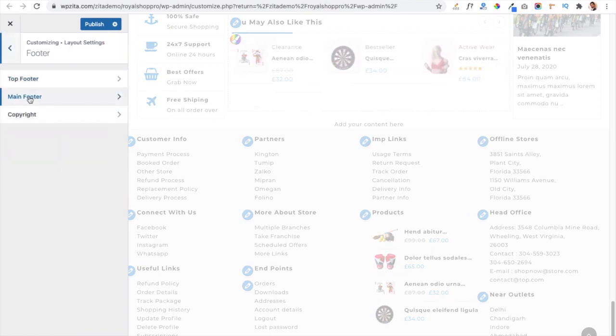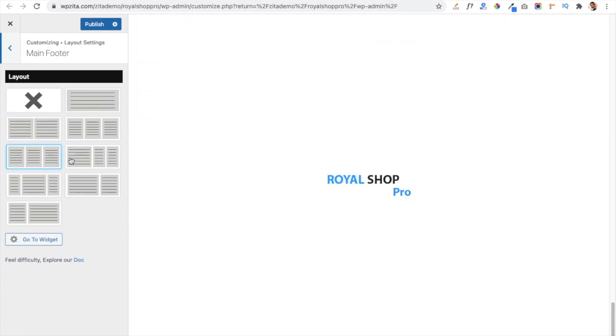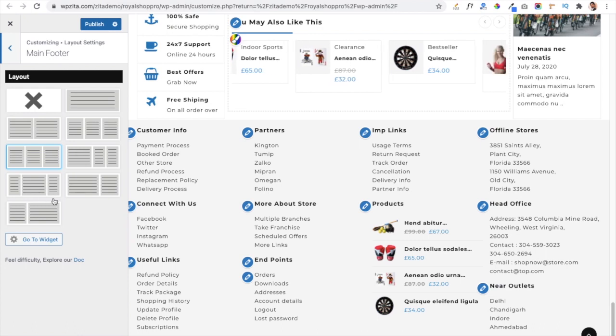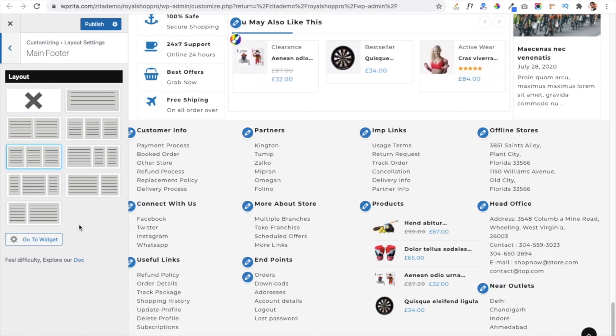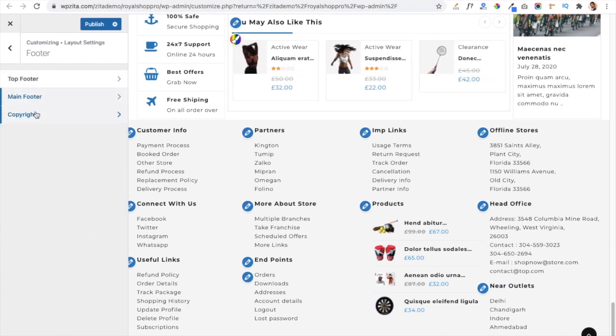And in main footer option you will get option to add single column, 2 column, 3 column, 4 column, and some more options you can choose according to your requirement. So as of now 3 column options is selected. Now let's move to our copyright section area.